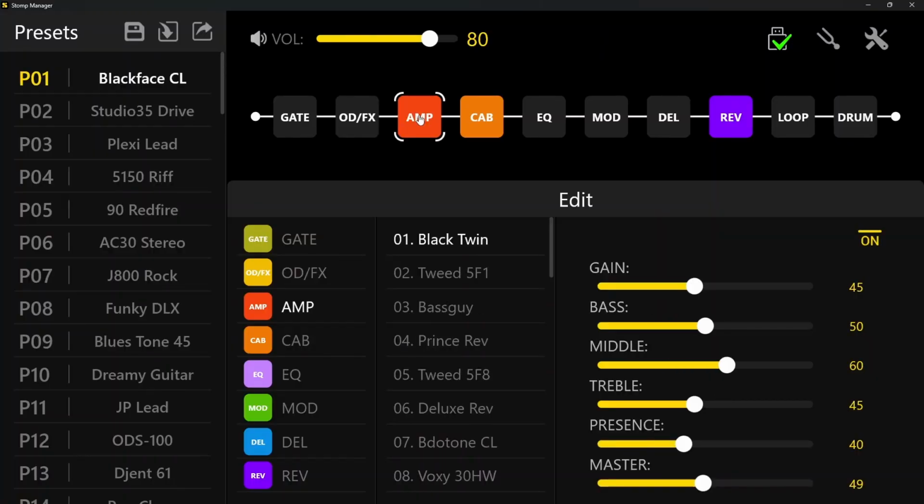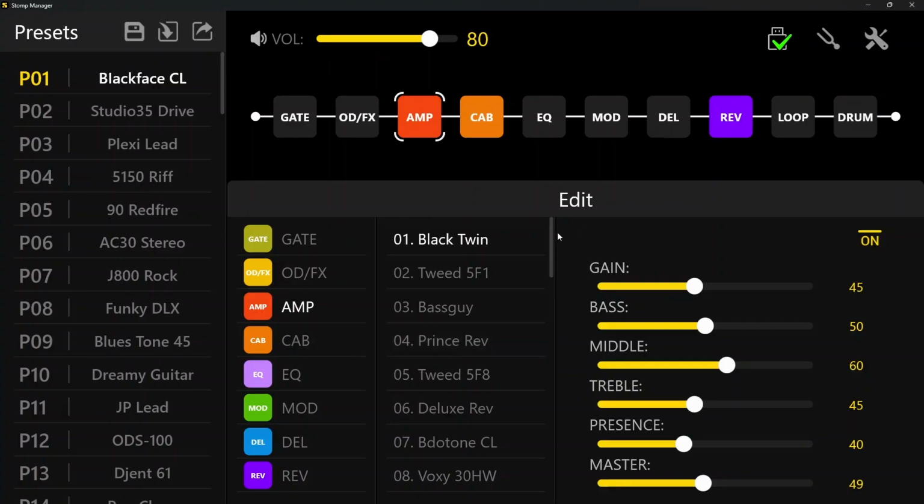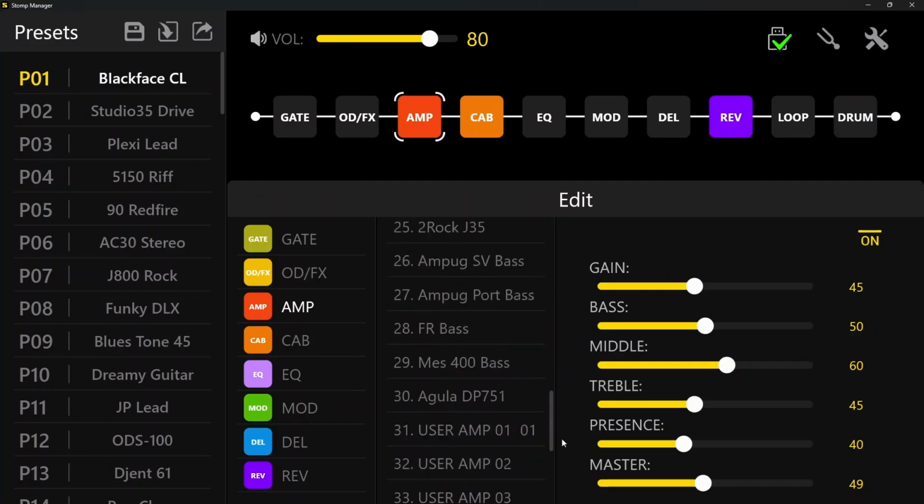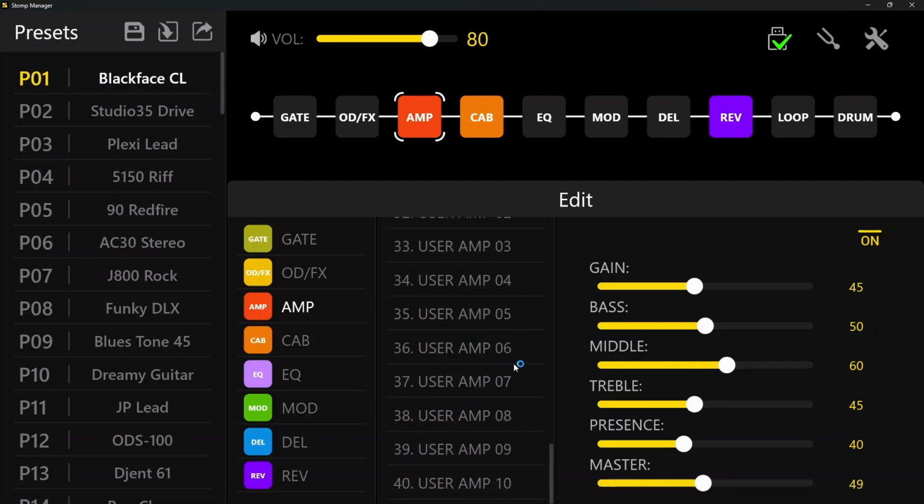And basically this program can do everything the mobile app can do, but it has a little bit more up its sleeve. If you go into the AMP module and scroll all the way down in the model types, you will see that there will be 10 options named User Amp. These are for you to upload and save NAM files to the unit, otherwise known as amplifier impulses.